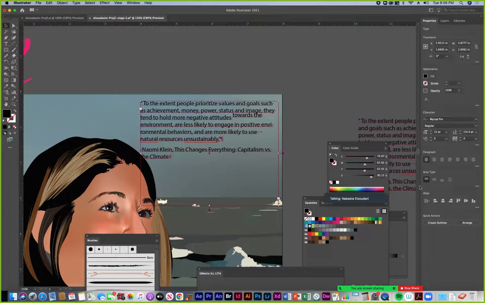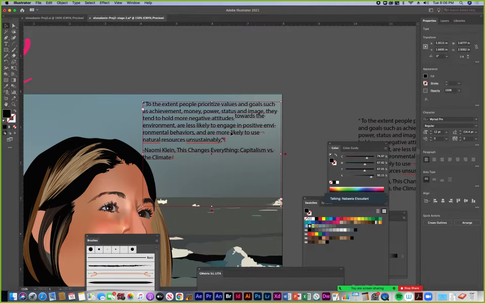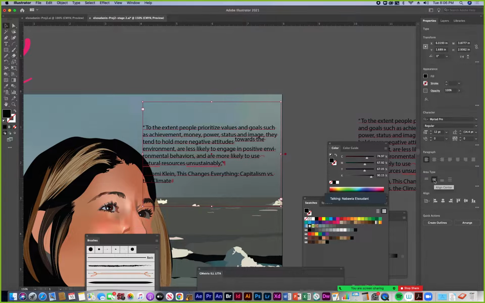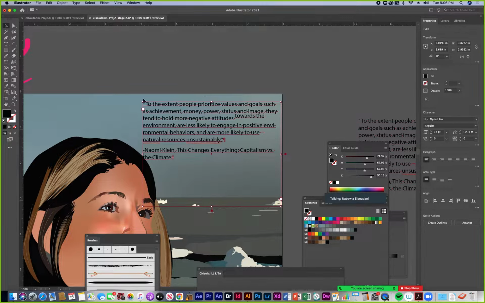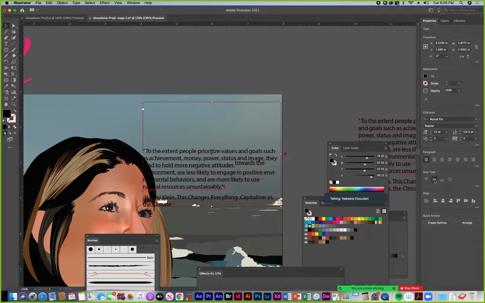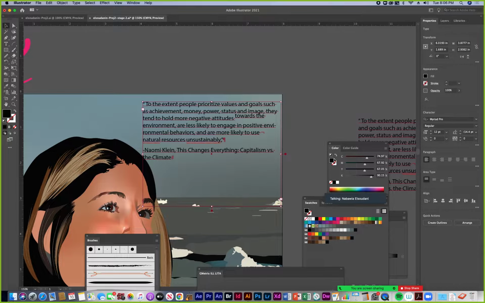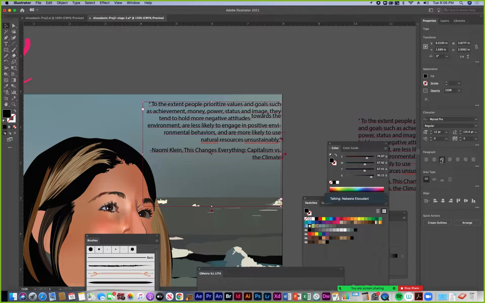There are even some area type options here for how the type is aligned within the text box. So I could center it, or have it start at the top, or have it be at the bottom. I think that's a new feature in Illustrator. And then you can change the paragraph alignment. I can center align everything, or keep it left aligned so everything's a straight edge on the left or right.